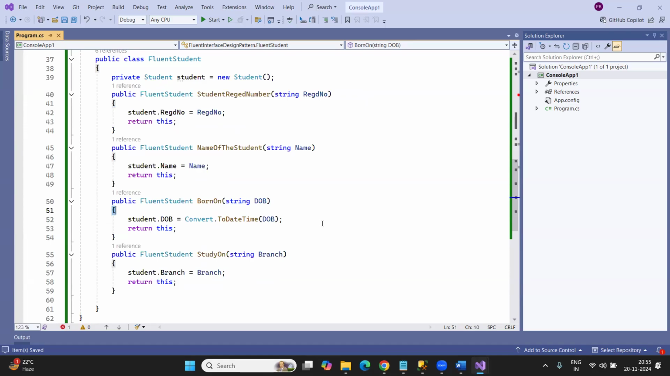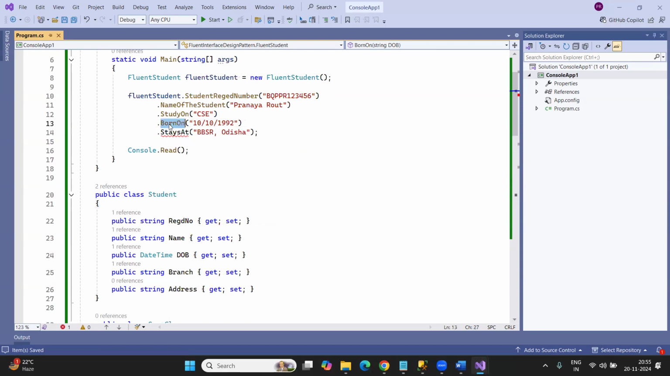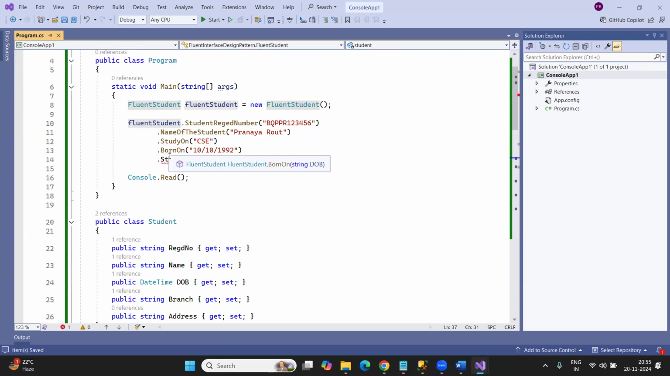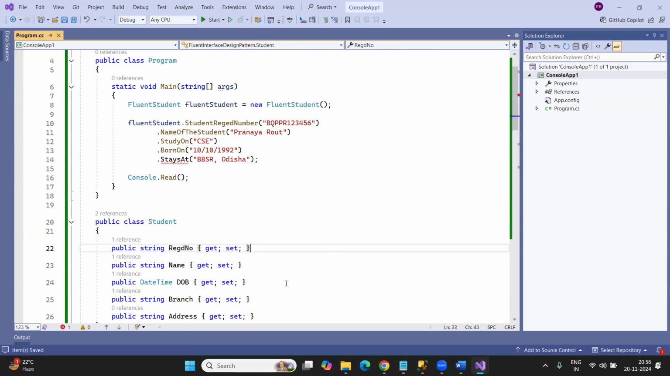So you are calling one method of X class using the Y class object, right? Is this going to work? Is this going to compile? No. Then how are you saying yes? Here you should get a compile time error, because this Born method returns an instance of Fluent student, but the Stay At method is not available in the Fluent student class. The error says Fluent student doesn't contain a definition for Stay At and no extension method accepting a first argument of this type. That is what you need to remember.